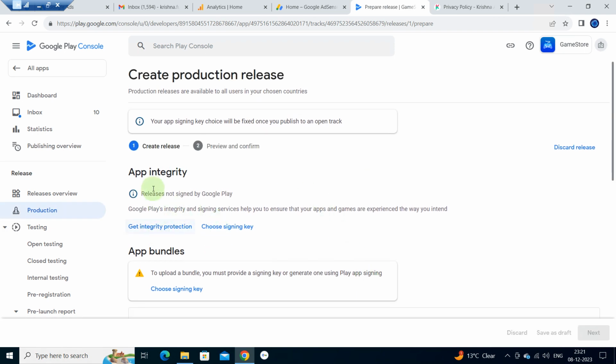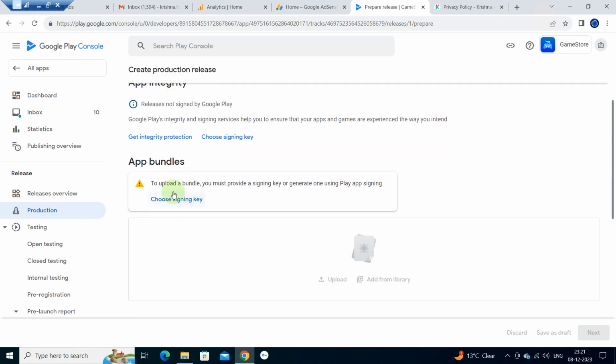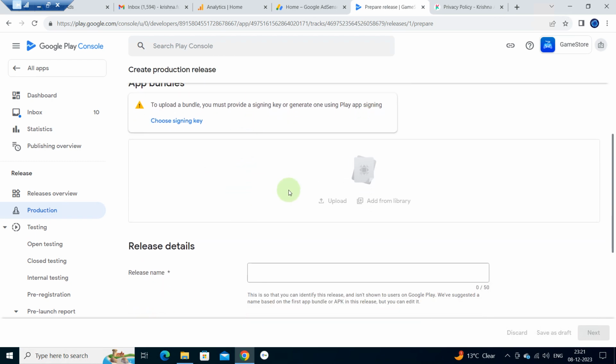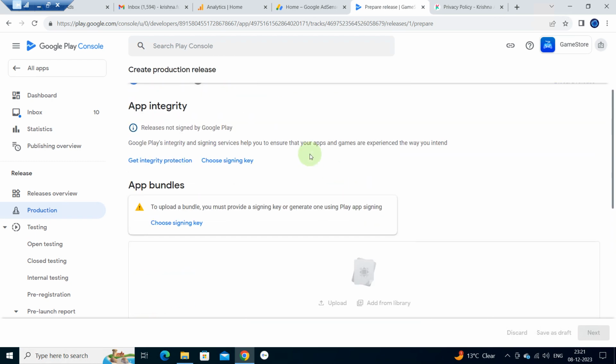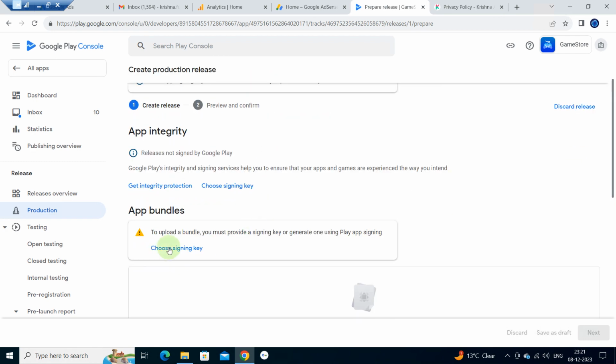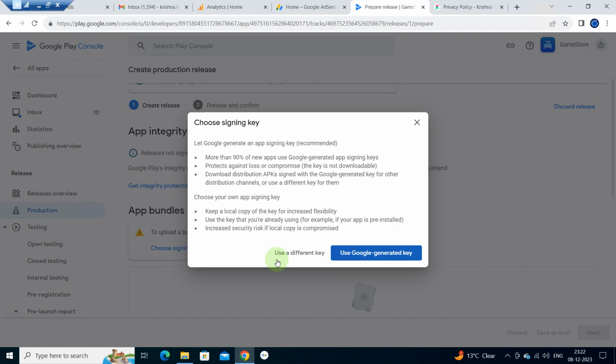Okay, now it is asking something new. I didn't check. Let me check. Your app signing features will be fixed once you publish to an open track. Google Play integrated signing service helps you to ensure that your app and games are delivered the way intended. Get integrity protection. No. To upload a bundle, you must provide a signing key or generate one using Play App Signing. Okay. So let's skip this for now. But it is not working, so we have to select something. Just select this one, the signing key. And select this one, use Google generated key.